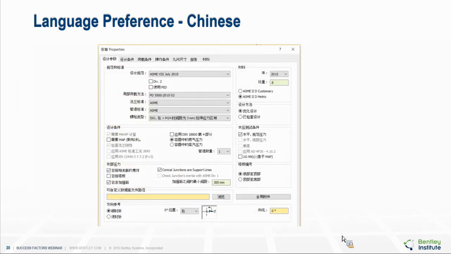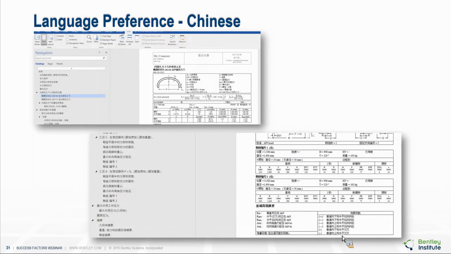This is the properties, vessel properties dialog box. This is the screenshot of the report. It is very convenient when you work for a Chinese client, and they may be delighted to obtain the report in Chinese language. So you can actually perform the whole calculations in English and just take the model and convert it finally at the end to the Chinese language to generate a Chinese language report.